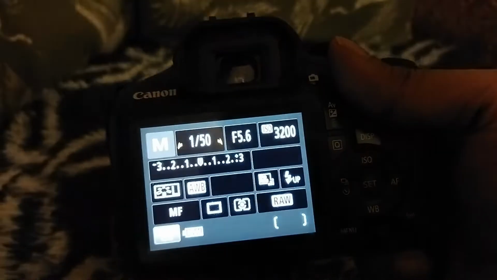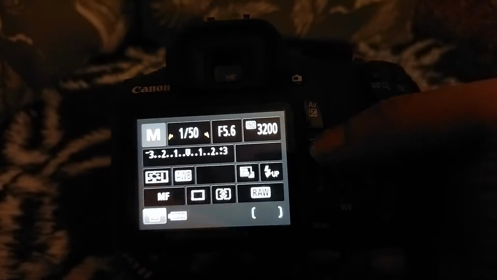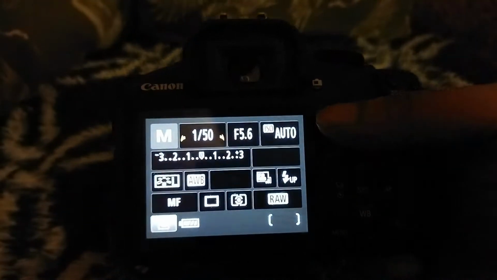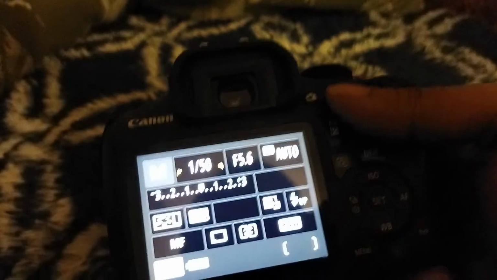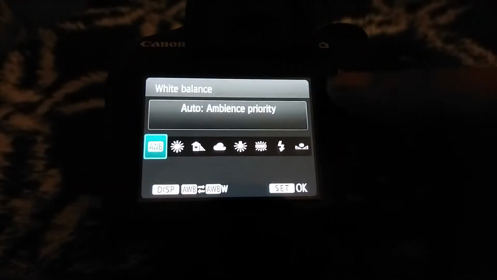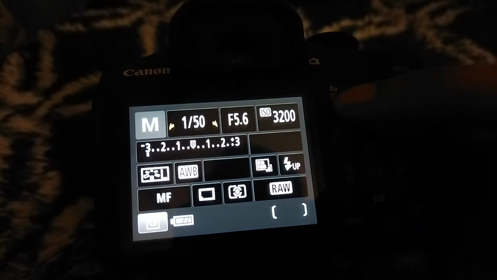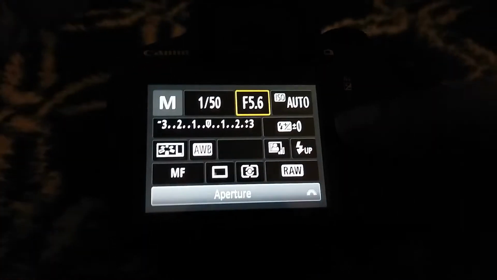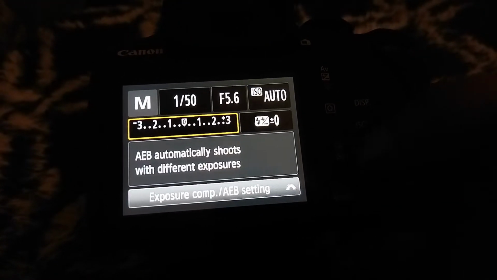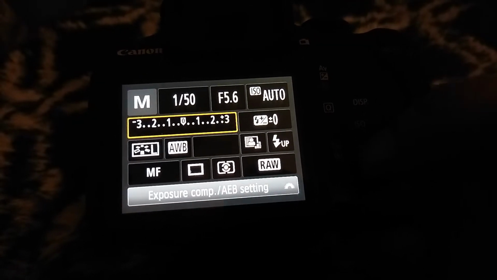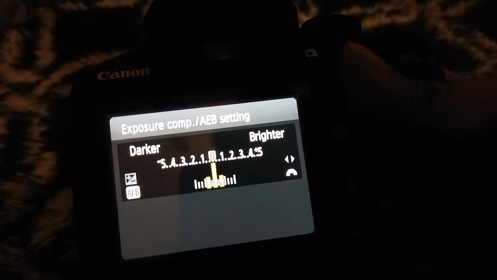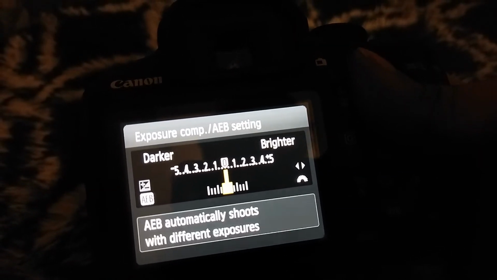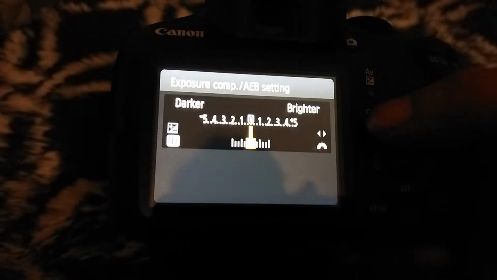So that was the important thing to know about manual photography in your DSLR. Other than that, let me show you some more things. For example, if you come down here, this is where you can set your exposure settings. If you want brighter, you can brighten it up. If you want a darker exposure, you can darken it.